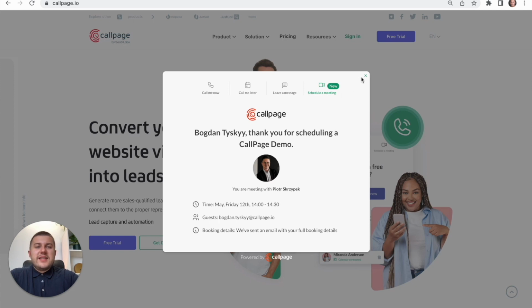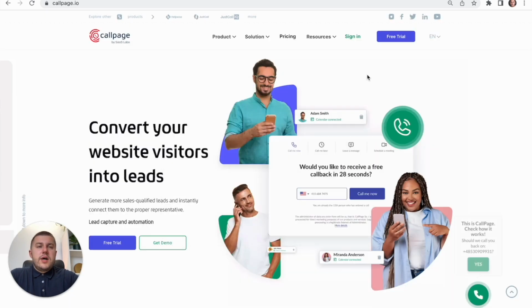So that's the thing. I think we can move forward to see how to configure CallPage meetings in your CallPage account on your widget. But first of all, you need to make sure that you have a CallPage account. If you haven't signed up yet for a CallPage account, you can always do that from the callpage.io website by clicking free trial, so you can test all CallPage features to see how it will work and how it will help your business convert more prospects from your website. So let's move forward to the configuration.